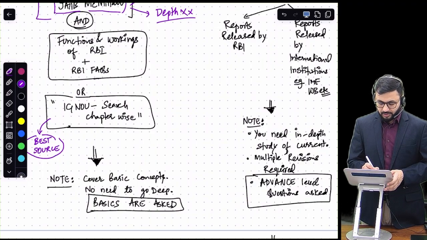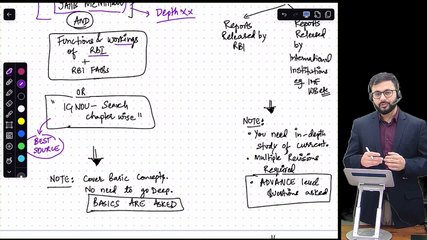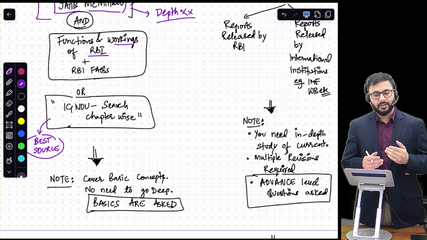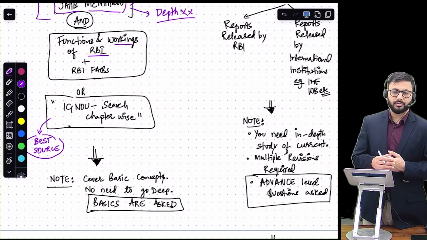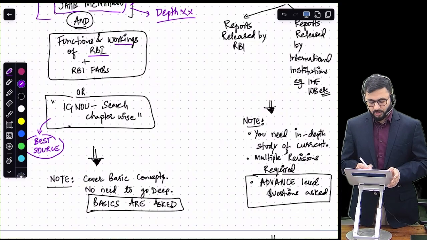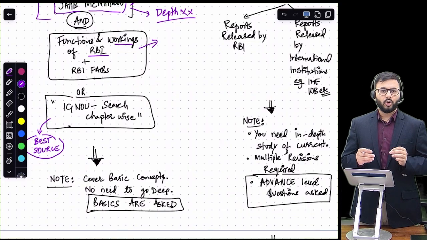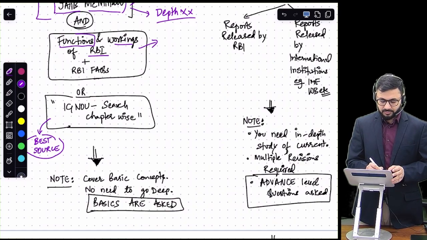One is Functions and Workings of RBI. Now, this is a book which is available on the RBI website itself. The link I have provided already in the description section below. What exactly is this book? This book simply talks about, as the name suggests, the functions of RBI, various functions of RBI, various workings of RBI.